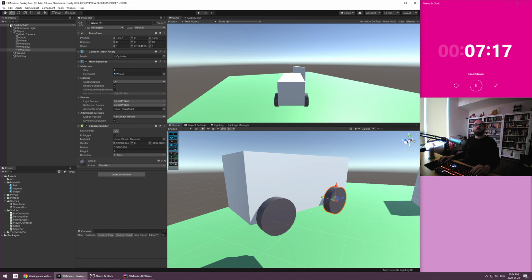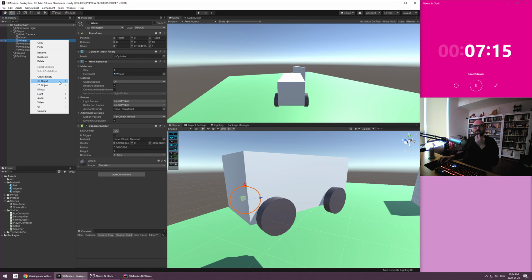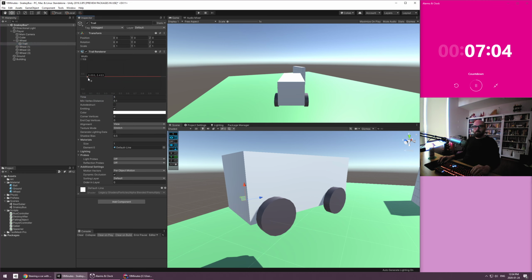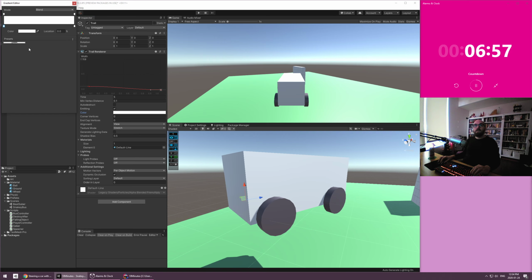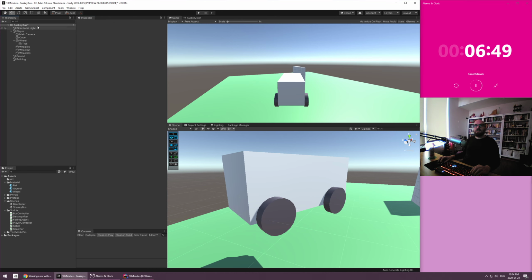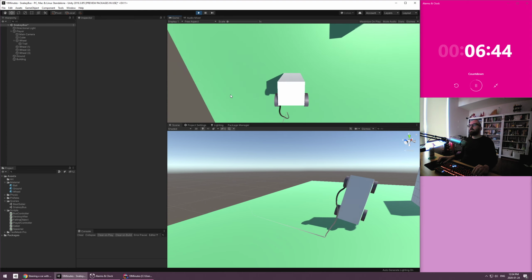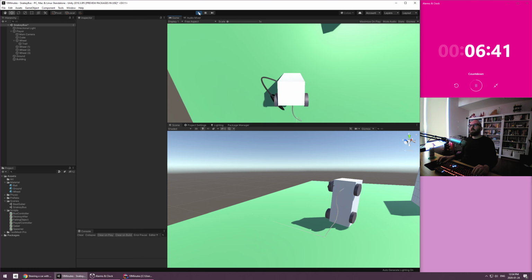And I'm going to add... oh, I should have done this first. A trail renderer to this. Because everything looks better with a trail renderer. And this is just going to be some like wheel marks. Okay, let's see how it looks on one wheel. Let's just see if that works yet. Perfect.